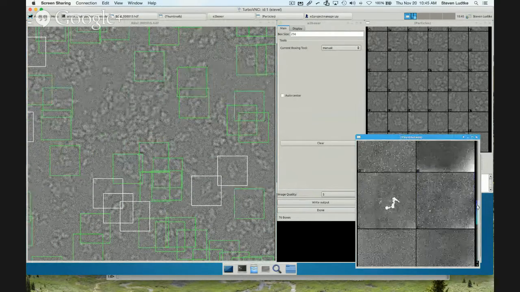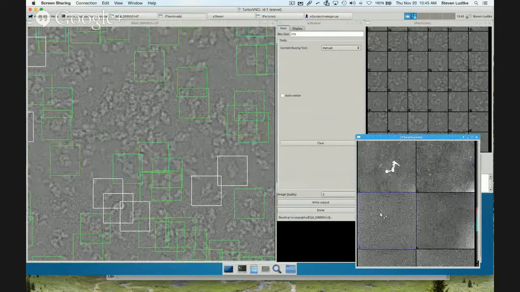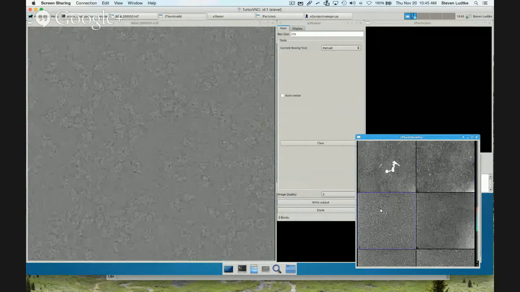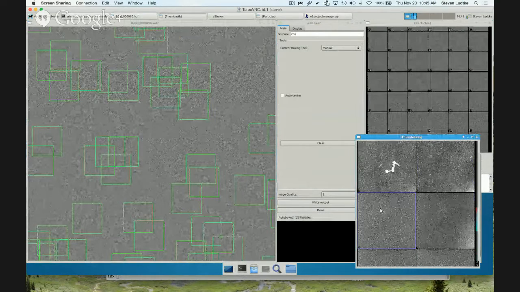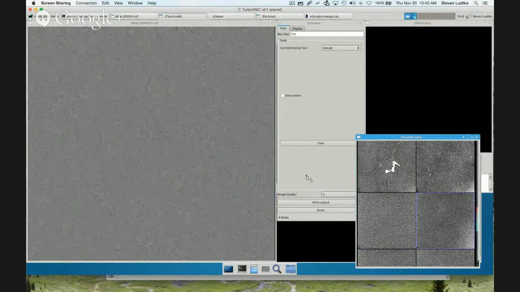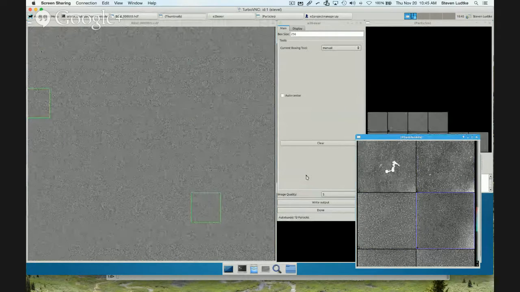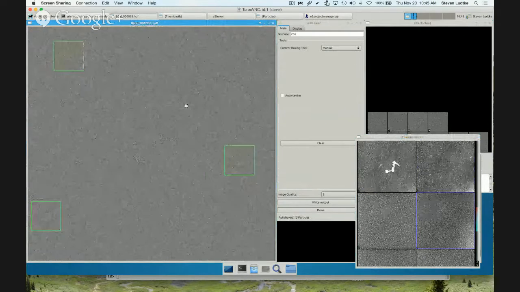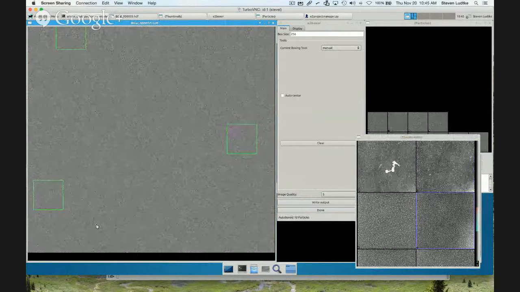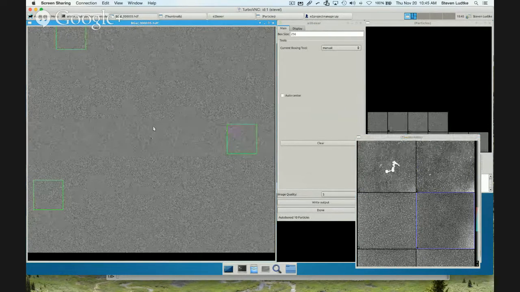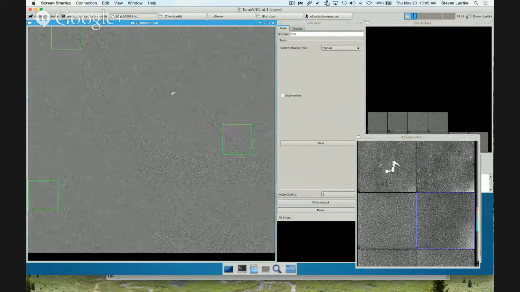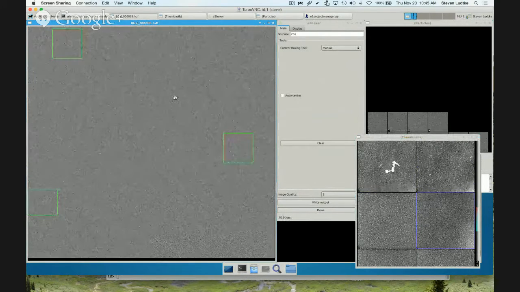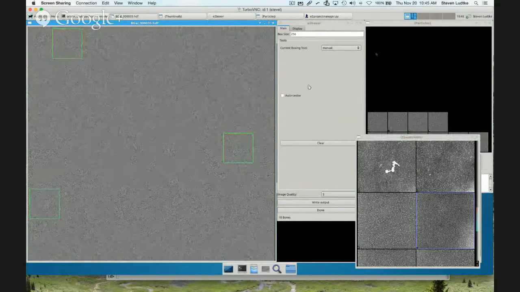So I want to get at least these first 10 picked out quickly. I'm just going to use the auto boxing for the rest of these images here. This is a very close to focus image, and we're not getting very many particles, even though there are probably a fair number of particles in this image that you can see fairly faintly. The question is whether I want to spend a lot of time right now getting this one to work out well. Probably not, so I'm just going to move on.